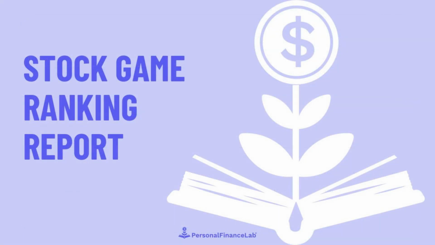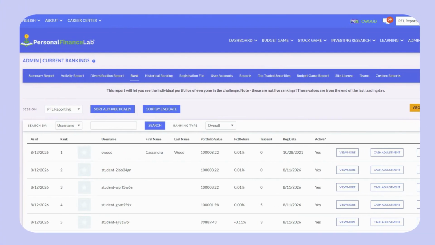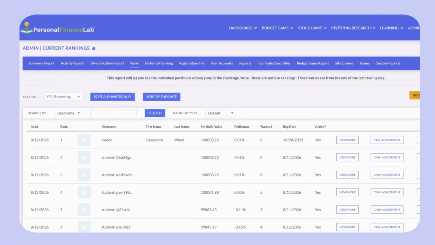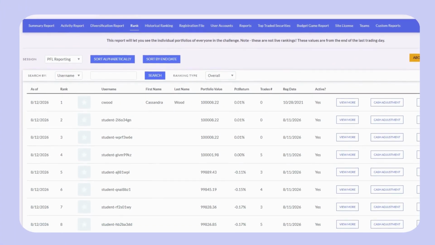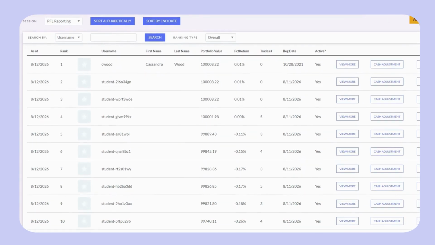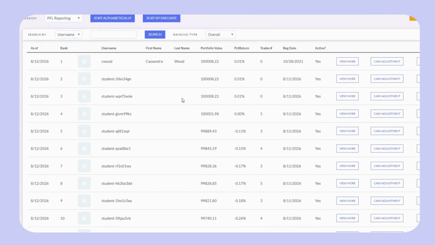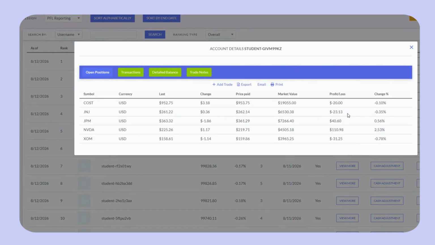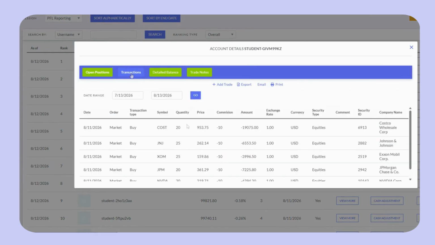Let's switch over to the Rank tab, which is the stock game report teachers use most. From the main table, you get an overview of each student's overall portfolio value, percentage return, total trade count, and you can see whether they've started trading. For more detailed information, click on View More to open a window to view their open positions, transaction history, detailed balances, trade notes, and export their current holdings.